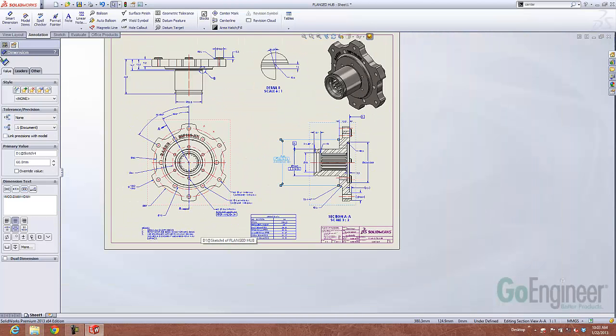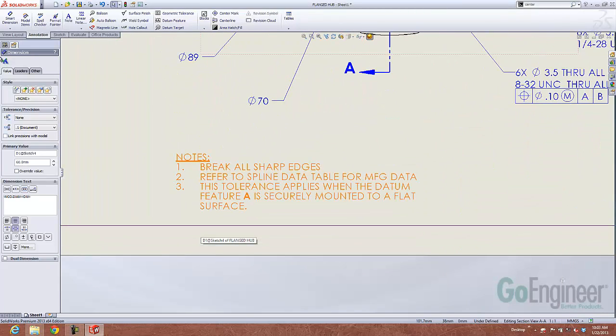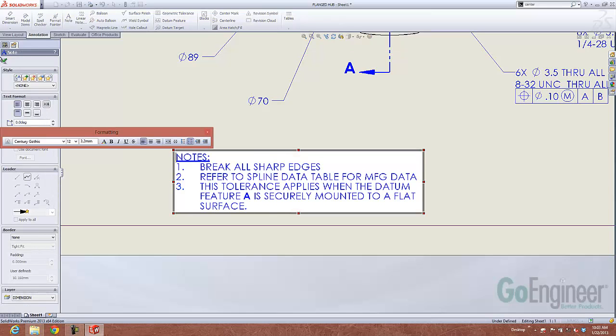Now, when it comes to creating notes, one of the big things here is I have a little note that says break all sharp edges, and I want to link it to a dimension, so I double click on it. I come in and I add my space, but when I was editing the note, I could not zoom or pan.